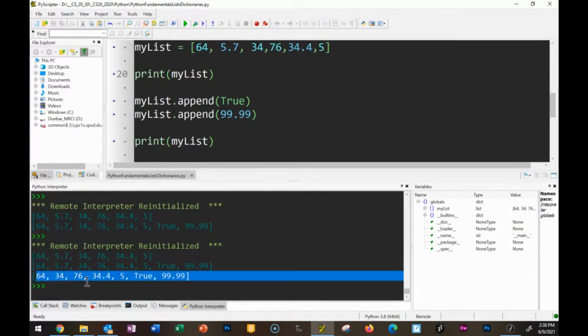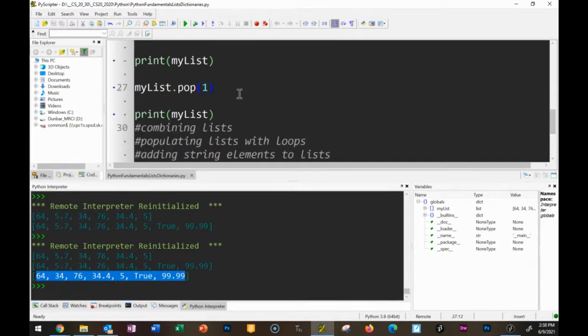And then if you notice our list after we popped out what was in 1, you'll notice that the 5.7 is not available in this last list, because in popping 1, it just pops it out of the list. Gets rid of it. The important thing to remember when you're popping something out is now all the index numbers have changed.